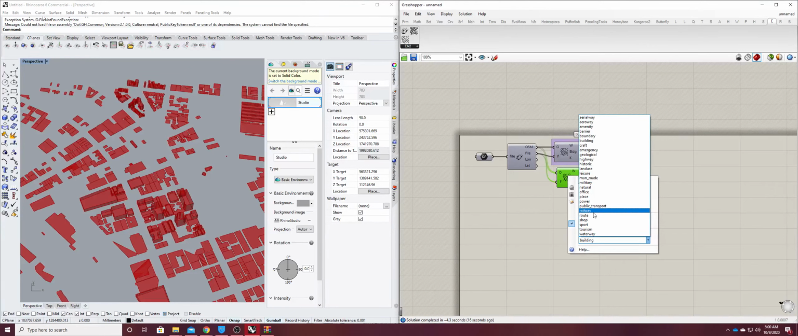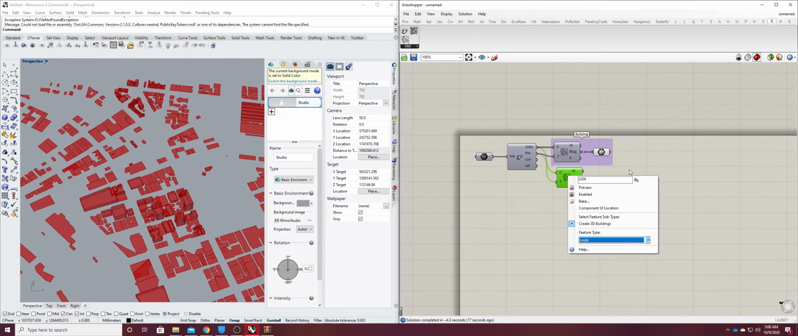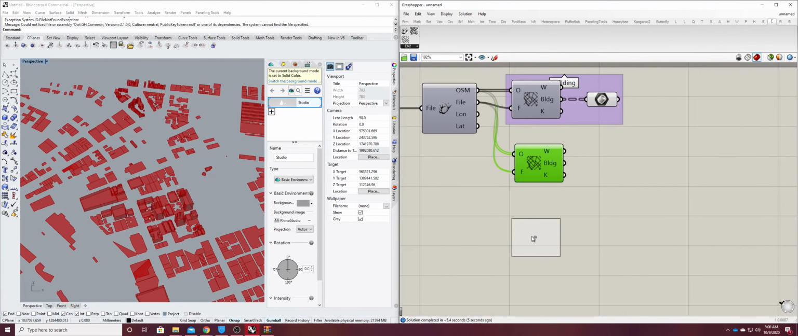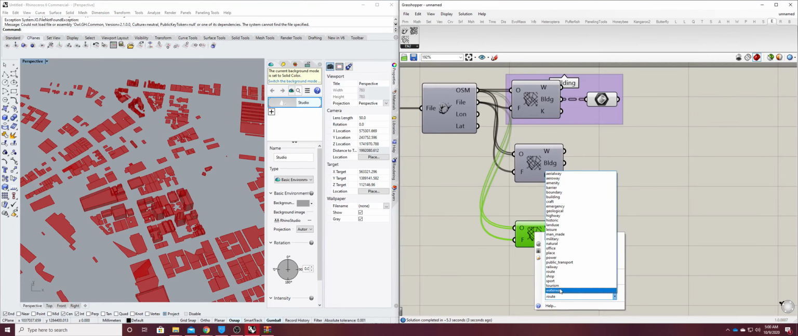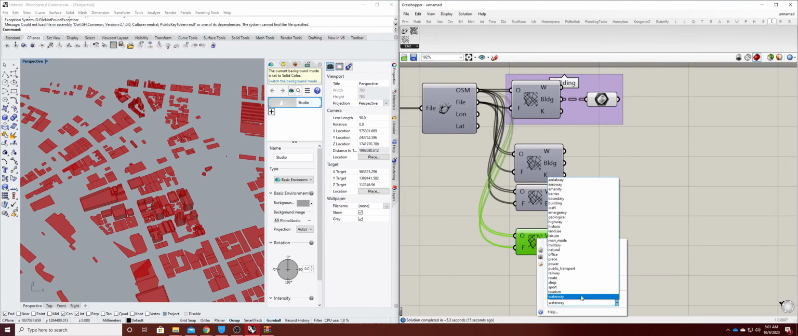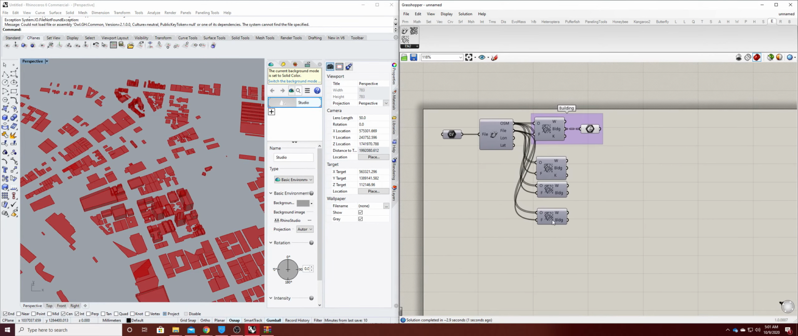And we want to show, for example, route. Then the third one here is waterways. And then the fifth one here, highway. And the last one here is the trees.